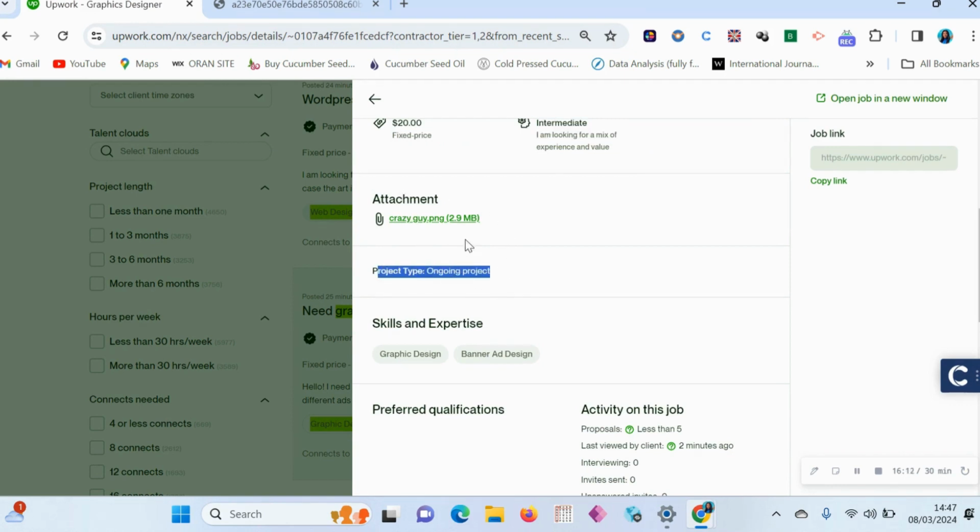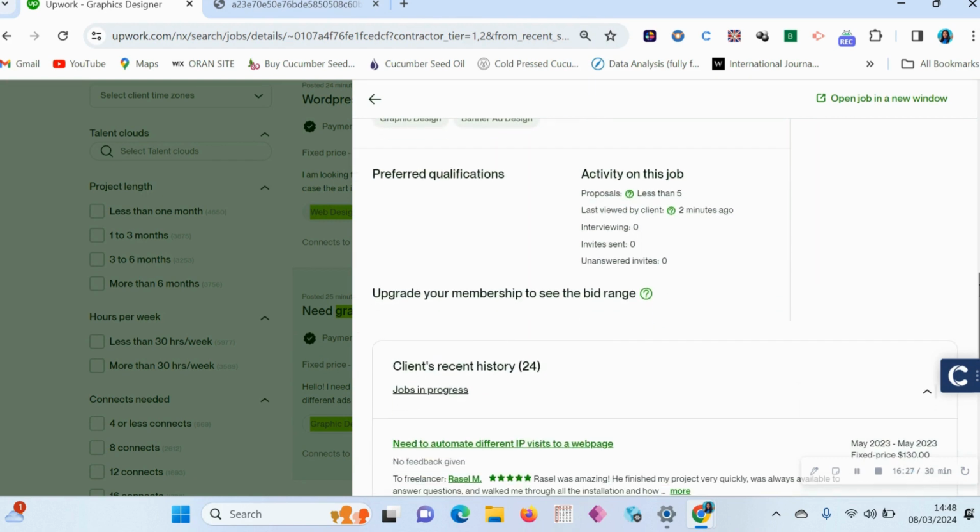That means once you complete this task, if the client likes you and is satisfied with your job, then he can be on a retainer basis, meaning that he can always get you more jobs, right? Now let's go down to the activity on the job.